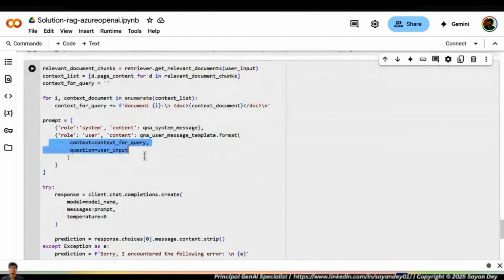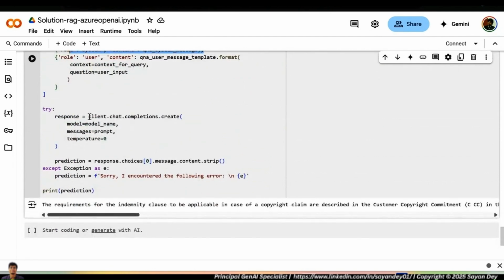What are the requirements, right? So this is the whole user message. We have the detailed system message that we wrote above. And now we are back to the chat completions create. This is the standard way we are doing it.